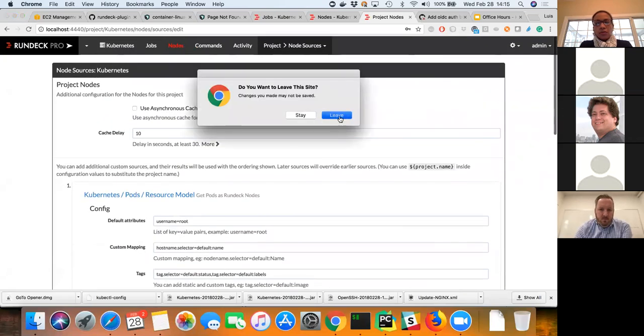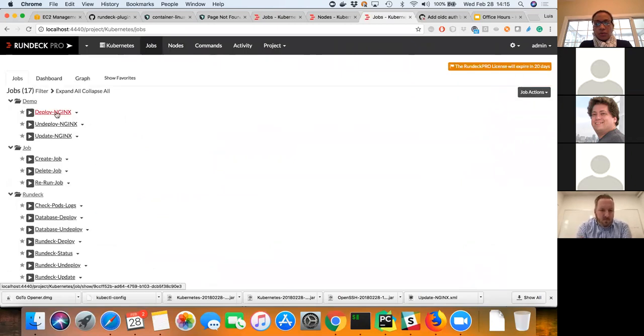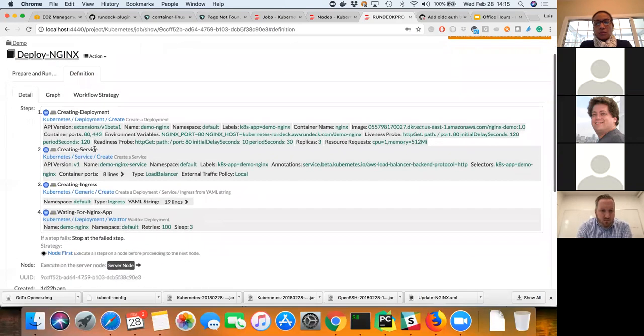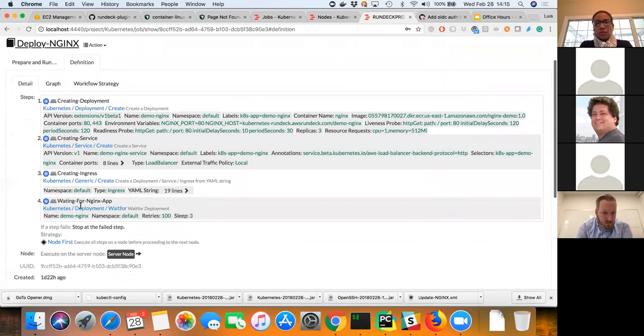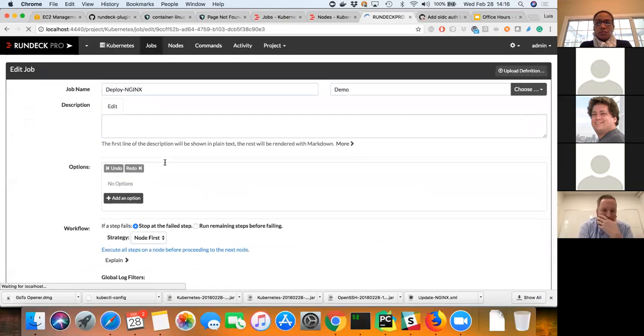So let's move to an example, a demo for deploying an Nginx application. I have here a job that has four steps. One, create a deployment, then create a service, an ingress, and wait for the application to be ready. So let's check this in detail.